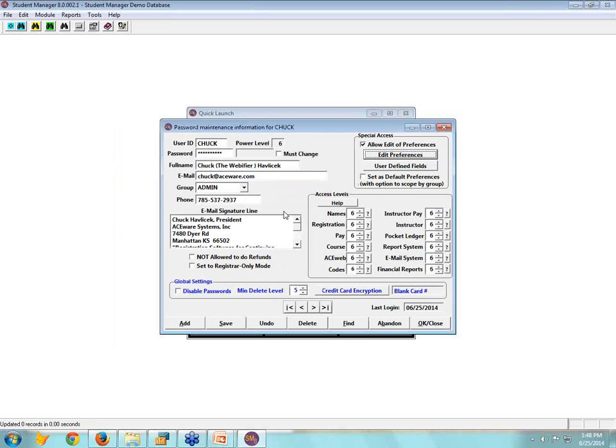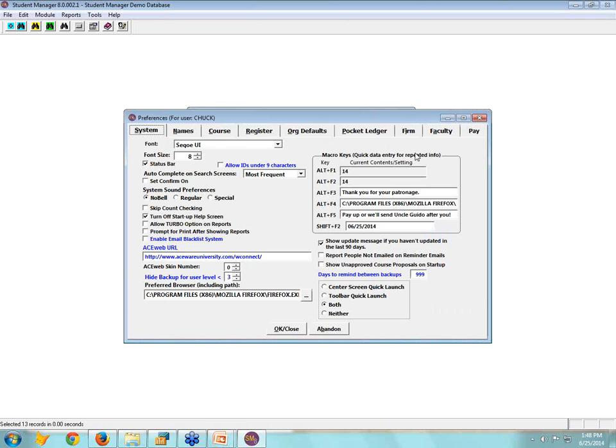Any other questions kind of tying into the password access then? Well, control. I'm going to ask you to go back to preferences for a moment and show the UDFs. Okay. Somebody wanting to create their own fields.